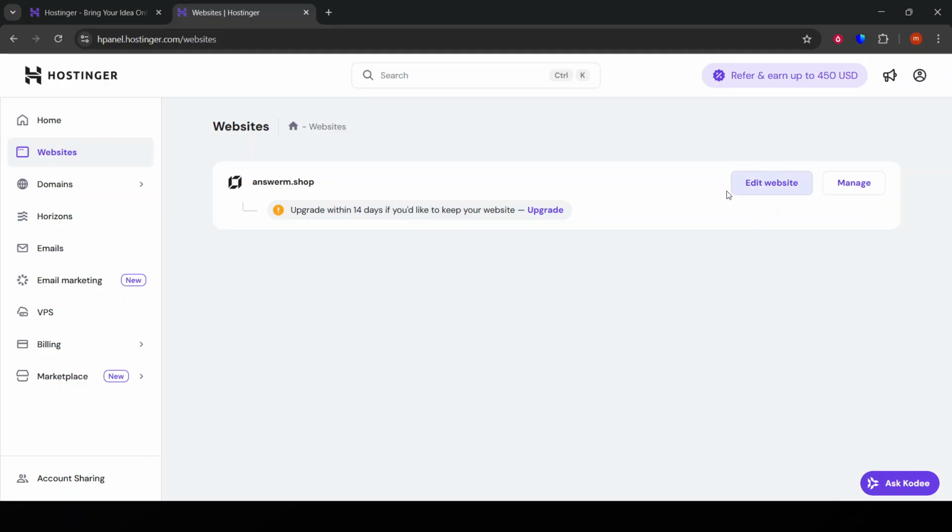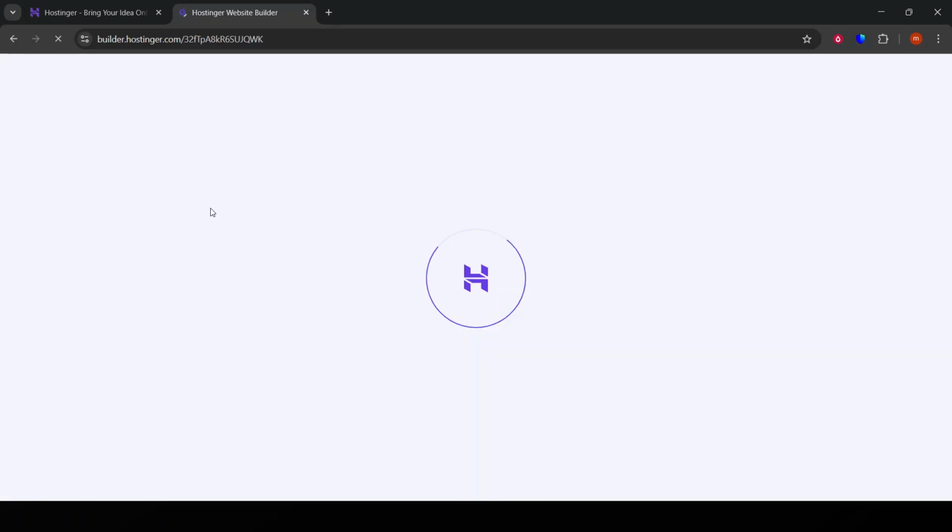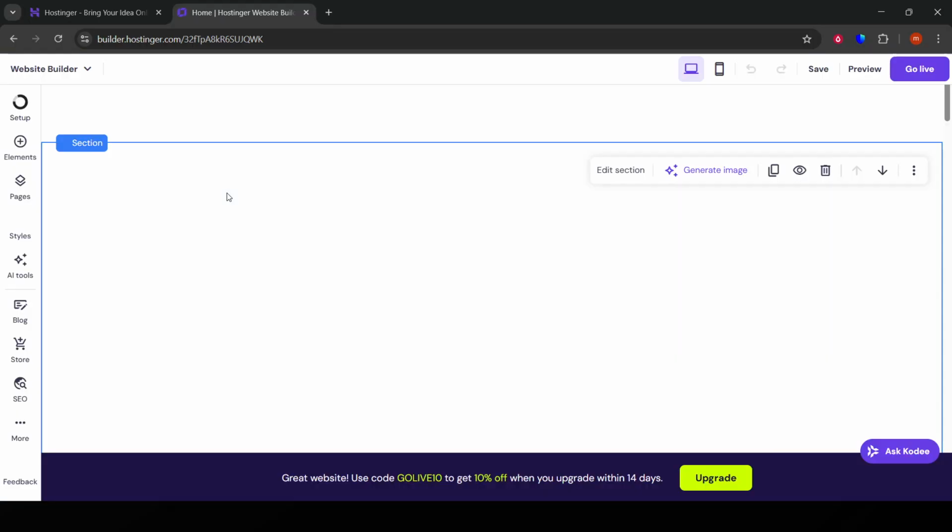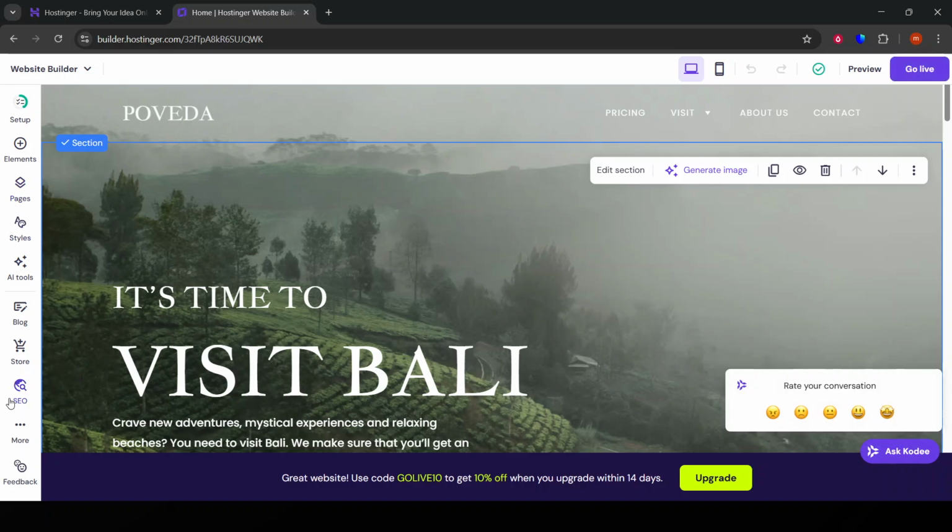Now, on the control panel page, look towards the menu on the left-hand side. There, you'll see a section labeled Files. Go ahead and click on File Manager. The page will then refresh, and you'll be directed into the File Manager interface.